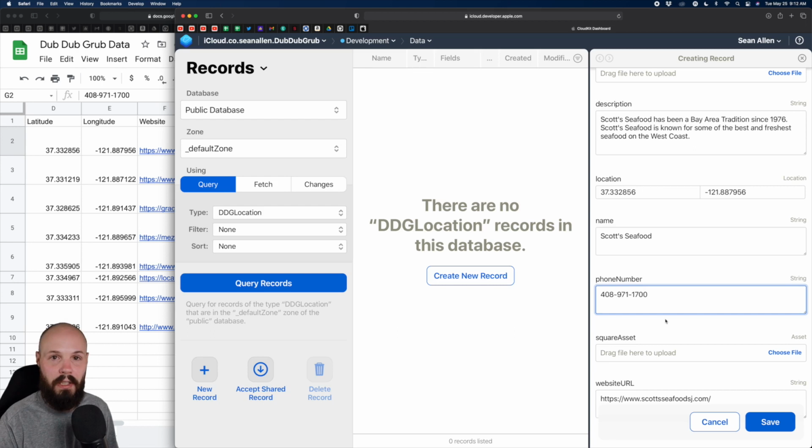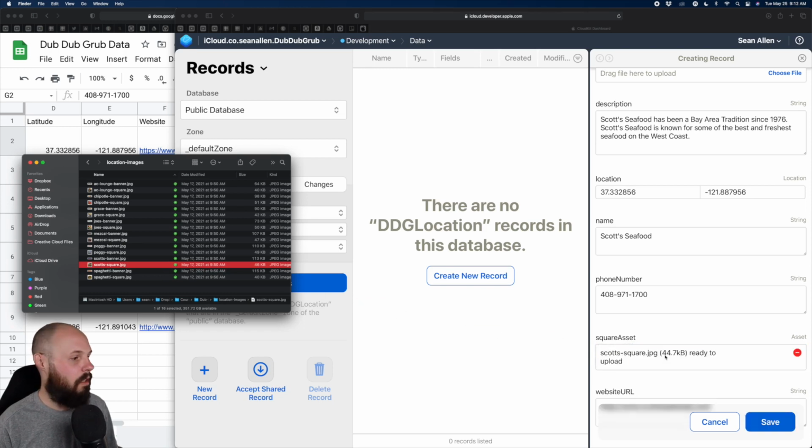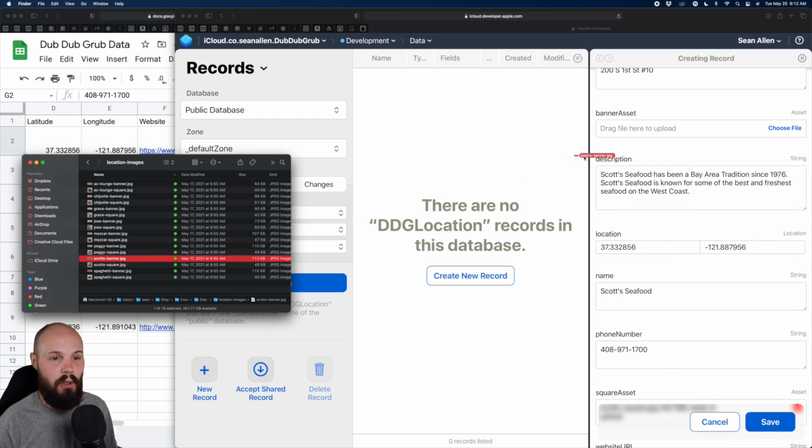You download that and you're going to see square and banner assets for every image. We're just going to drag those in. So if I go to my Finder here, you see I'm already in location images. So we're on Scott Seafood. So here's Scott Square. Just drag that into your square asset. And then Scott's banner. Let me scroll up. Drag that onto your banner asset.